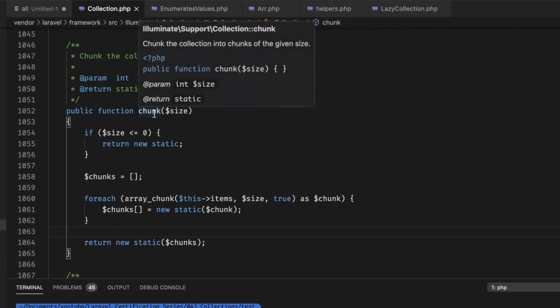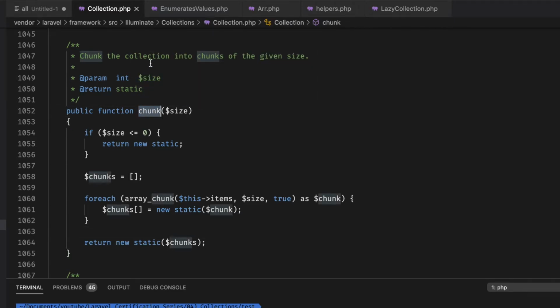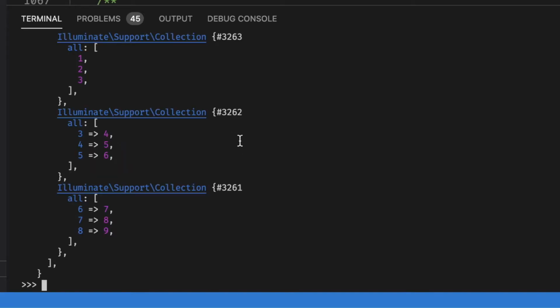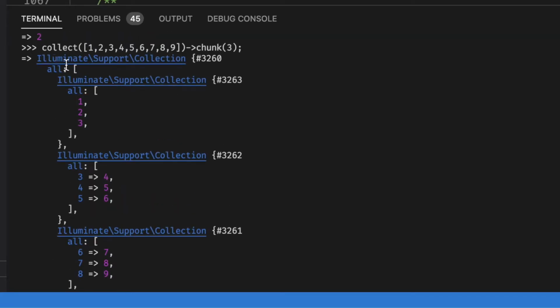So the average of all these numbers is 2. The next method that we have is chunk, and all it does is it takes your collection and chops it into pieces given the size of each chunk. For each, we have the array chunk, and we pass in the items, we get the size, and then we simply return all of these different chunks. And so imagine we have a collection of these 9 numbers. We want to chunk by 3. It will return us 3 different collections within the main collection with the groups of 3 different numbers.